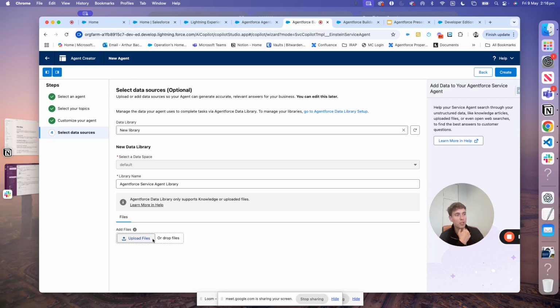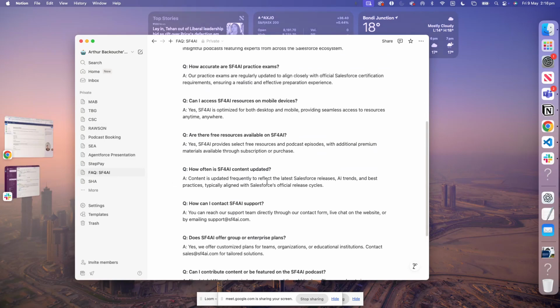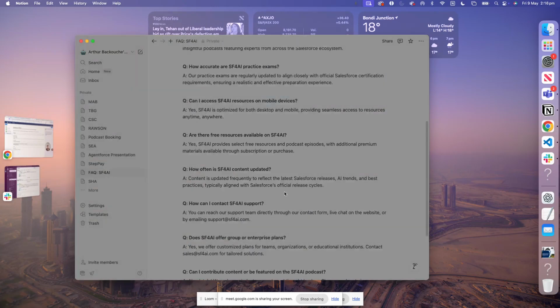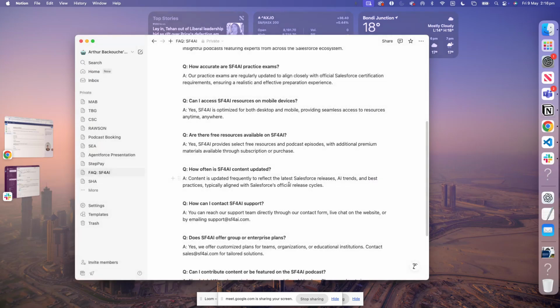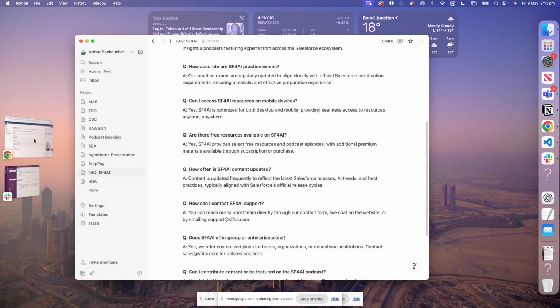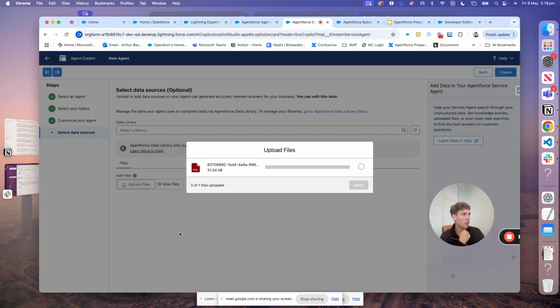But you also have the possibility to add your own PDF file. So here I have an FAQ that seems interesting to me that I've created. I will just export it into my downloads, and I will upload it into my data library. Okay. So I click upload.